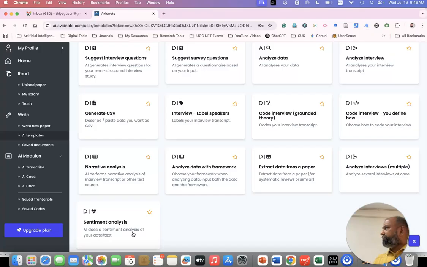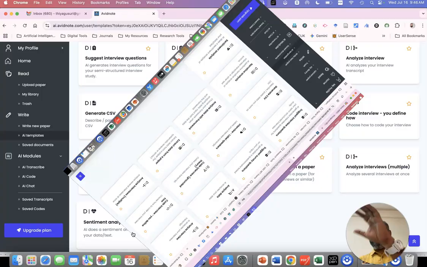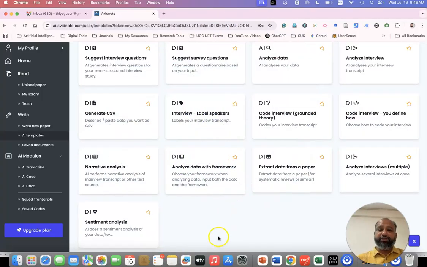These are the templates freely available, but there is a limitation. All the templates, even though it's free, have a limitation, because every month they give only 5,000 word generations. That is the limitation of this.